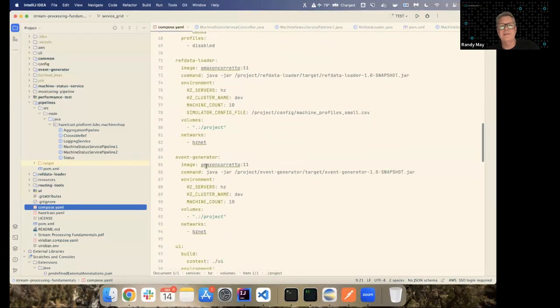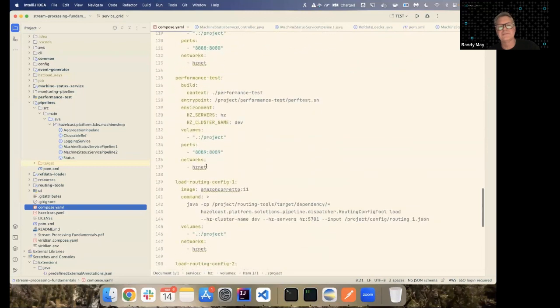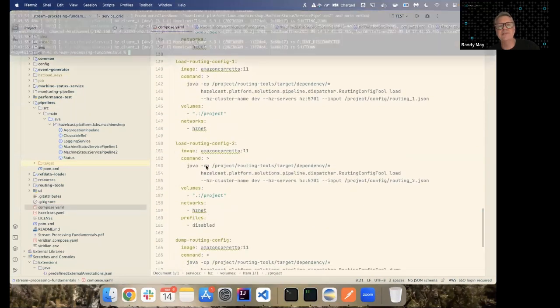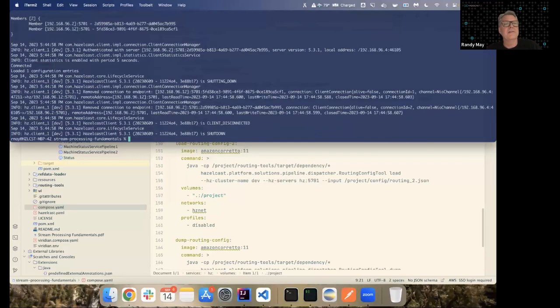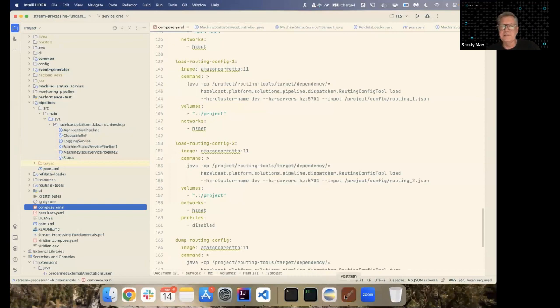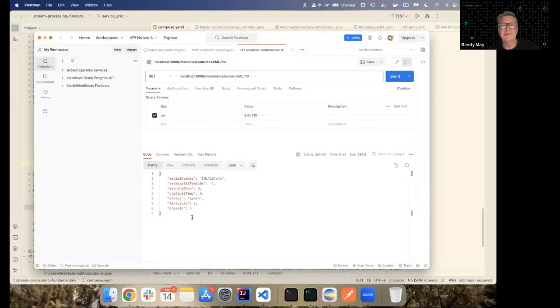So what is that? It is load routing config 2. We still have that performance test running. It's still hitting that web service. That web service is still running. We're just going to update the routing config live, on the fly. If that all worked, then hopefully I'm going to get something a little different here. Yeah, got something different here. I don't know why that's not updating, but we're actually getting a status here that shows that we updated the web service.